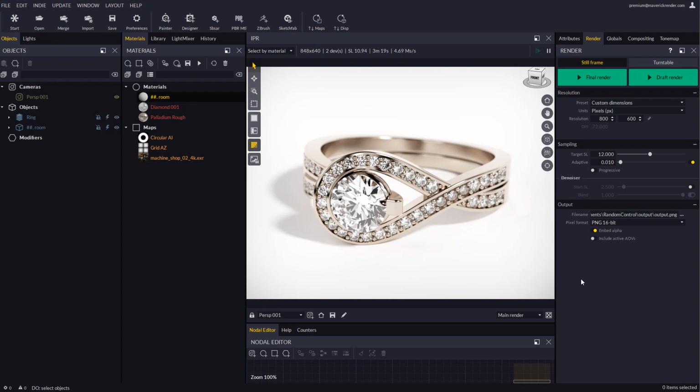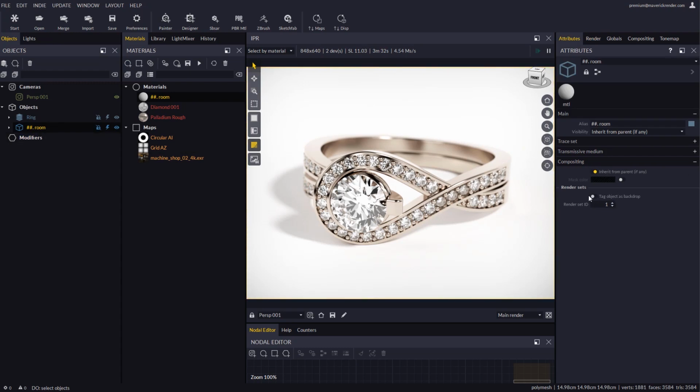In this tutorial we will learn how to render our scene with embedded shadows on a transparent background, which is a highly requested feature in fields such as jewelry. As you may already know, the first thing that you need to do is tag the scene backdrop as such. To keep things simple, every other object may keep their render set ID to 1.